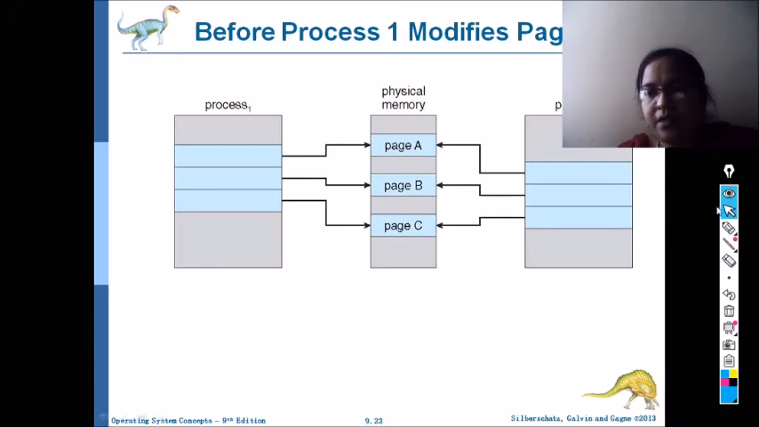Here you can see an example. Before process 1 modifies page C, you have process 1 and process 2, and the physical memory has page A, page B and page C. These three pages are shared between process 1 and process 2.